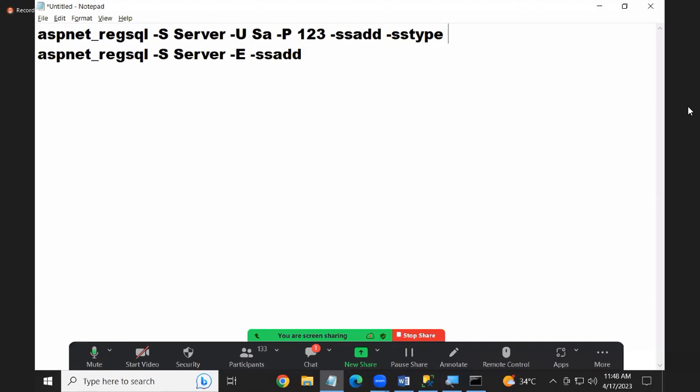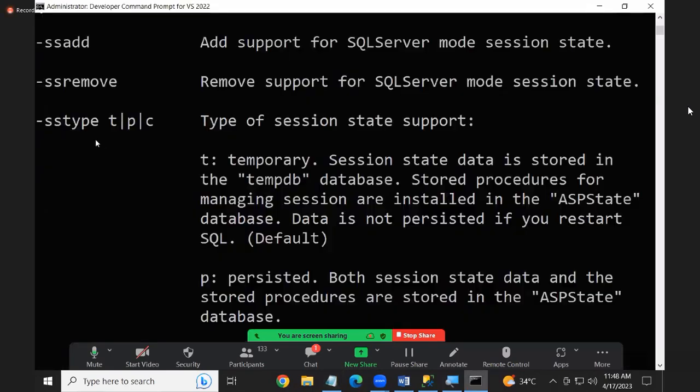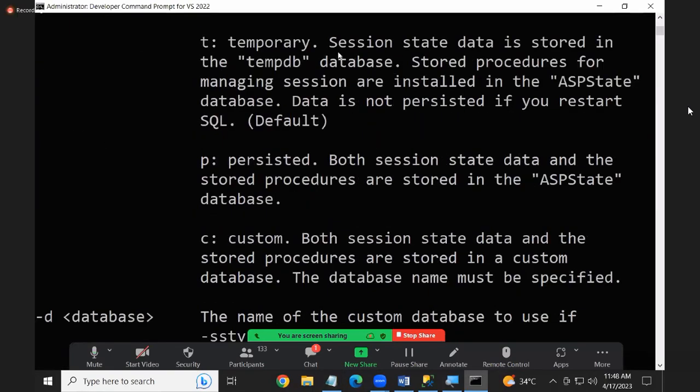Suppose if I say T here, what is the meaning? T indicates temporary. Session state data is stored in the TempDB database. You know the TempDB database? When you install SQL Server on your machine, by default, 4 databases are created: master, model, TempDB, MSDB.